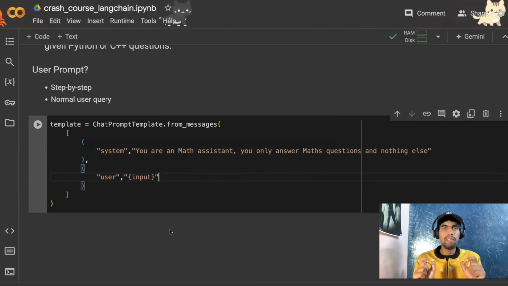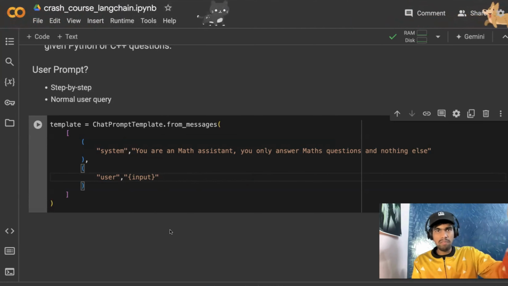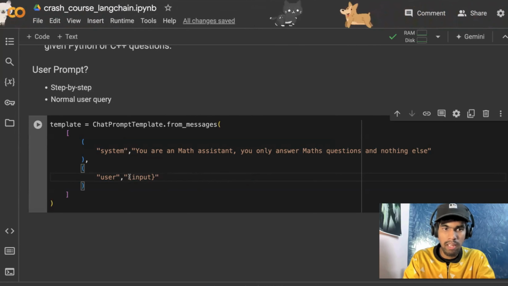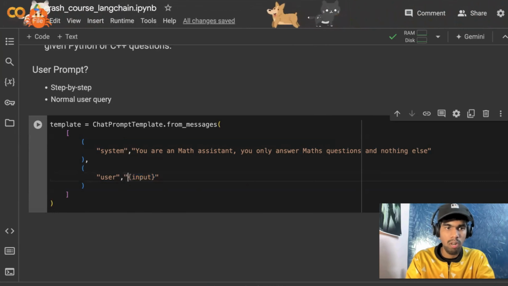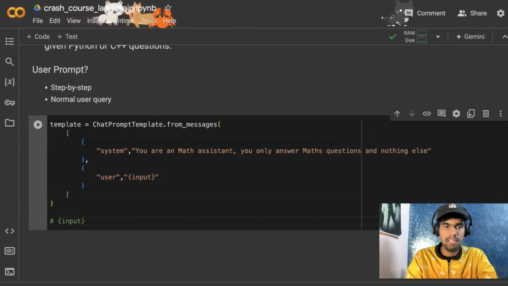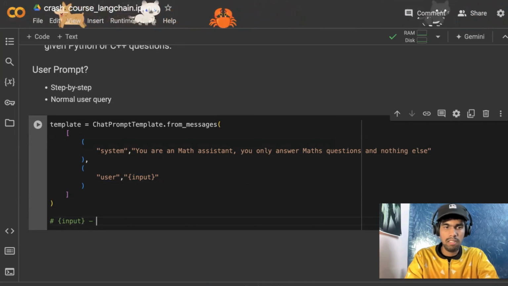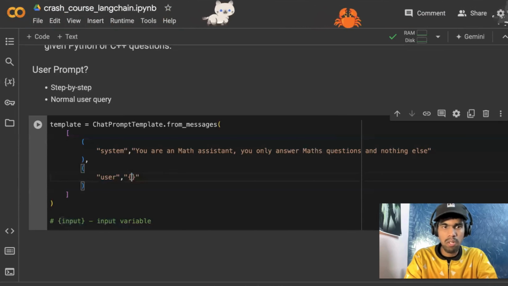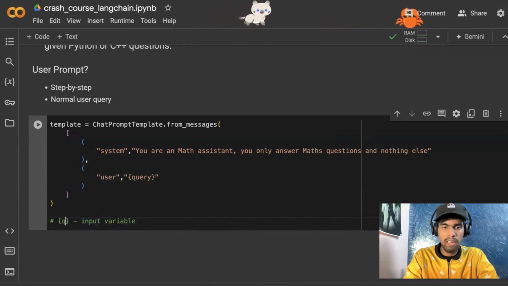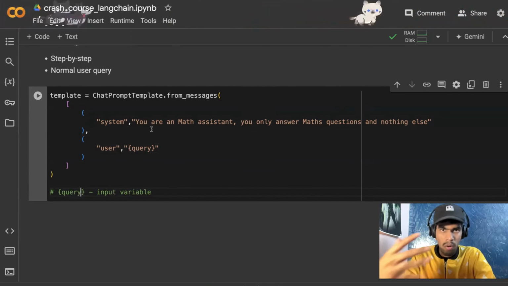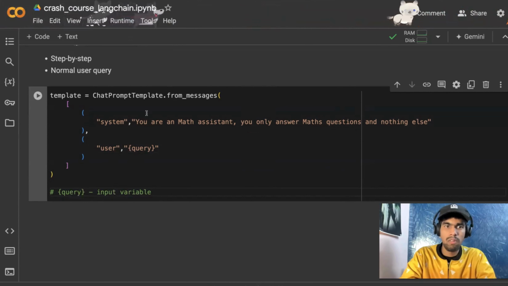Input. So whenever you want the input coming from the user, in LangChain, we enclose that inside curly brackets. In our case, whatever you see inside this curly bracket is the input variable. Just to avoid confusion, instead of input, I'll keep it as query. So this query is nothing but the input variable. This is how you need to define the input variable when you don't know exactly what to give, and you're waiting for the user to enter that value.